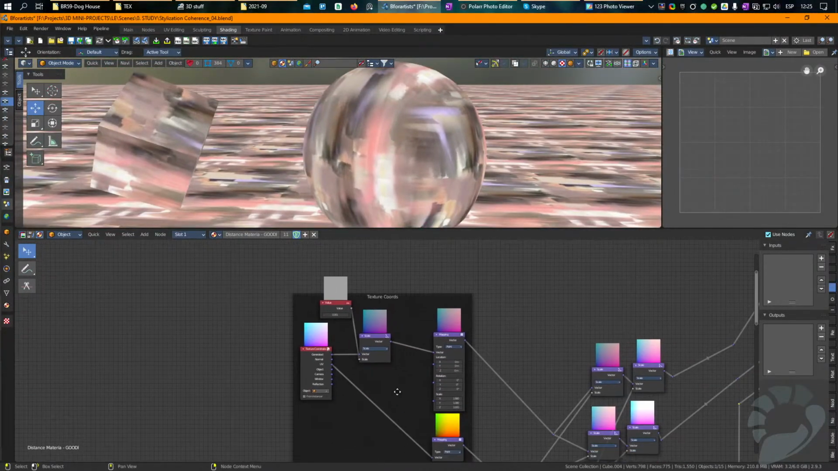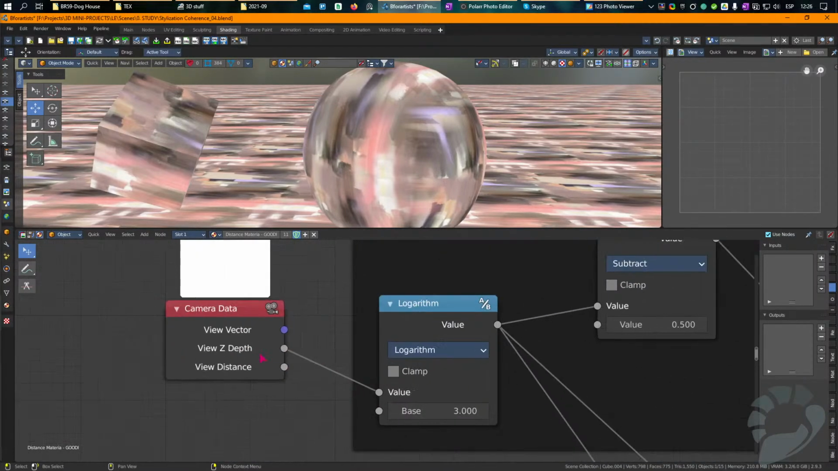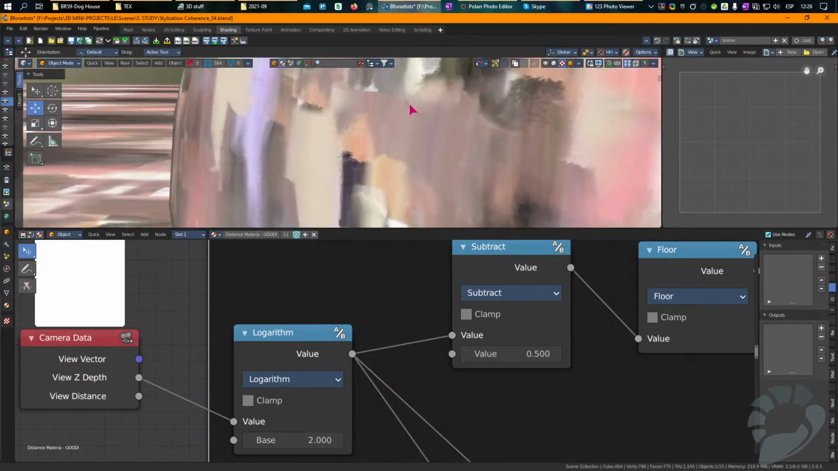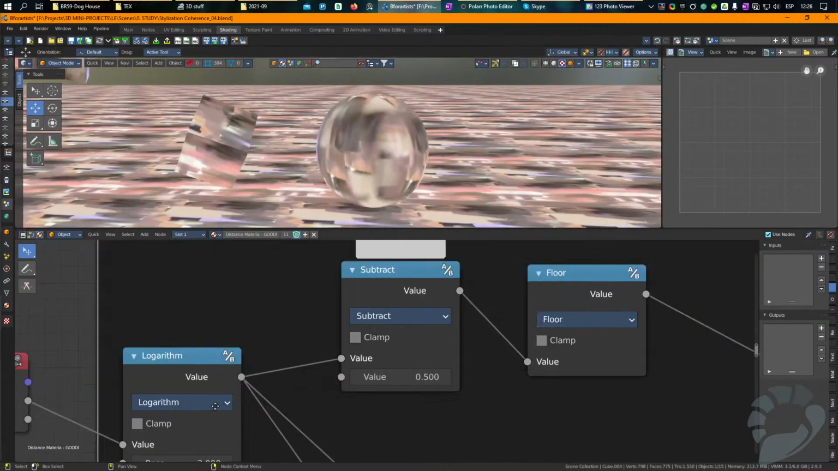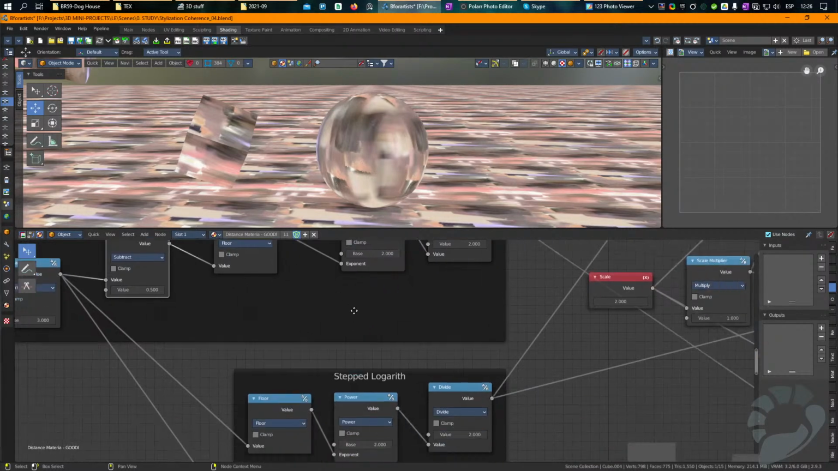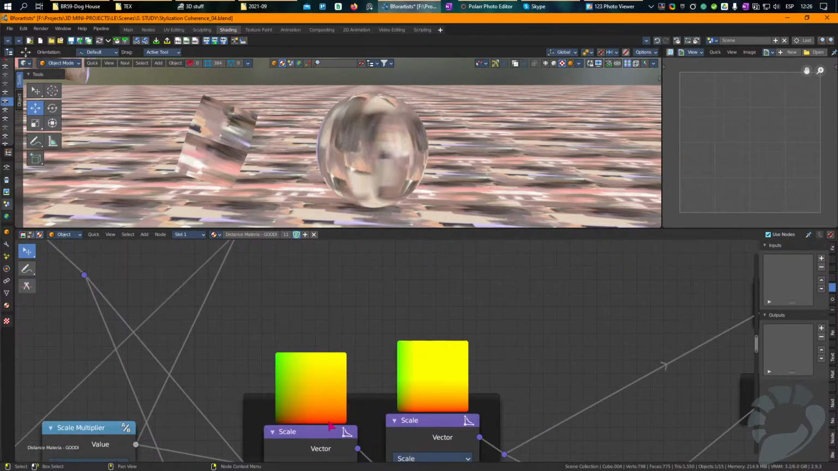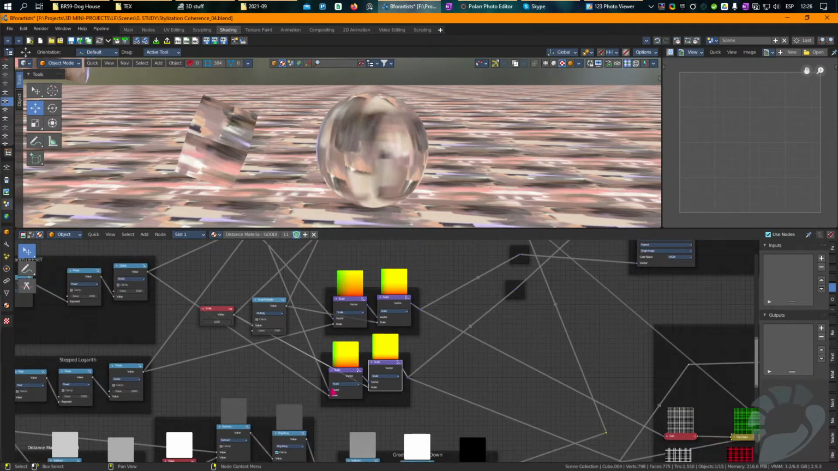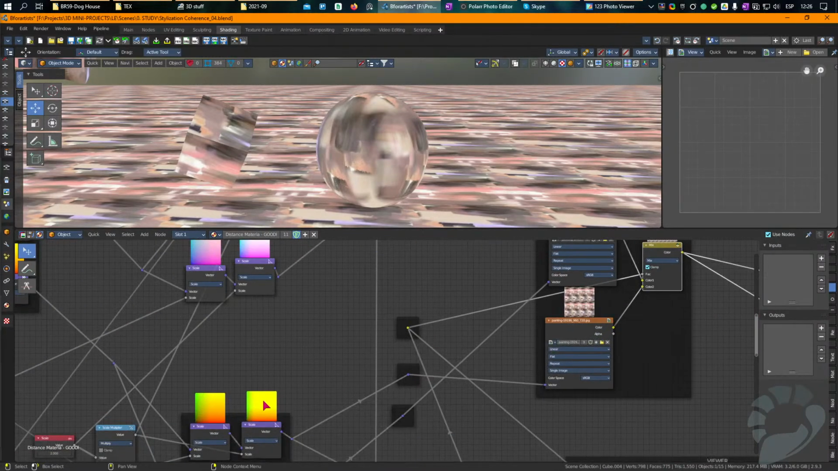And then using those two coordinates, I use the Z depth of the camera with a logarithm. I think I'll stick it back to 2. I like it at base 3. So I use that with a subtract for a stepped logarithm offset, and then just a normal stepped logarithm to drive the scale of the UVs. 2 of them, one on top of the other. And then from that, I use them to blend 2 textures on top of each other using a fade.